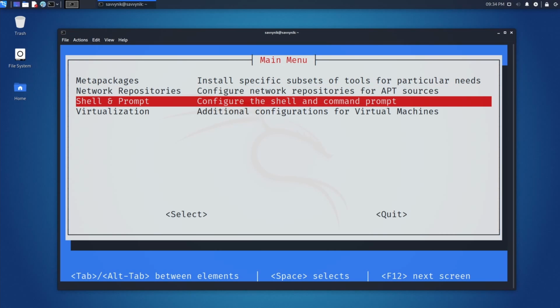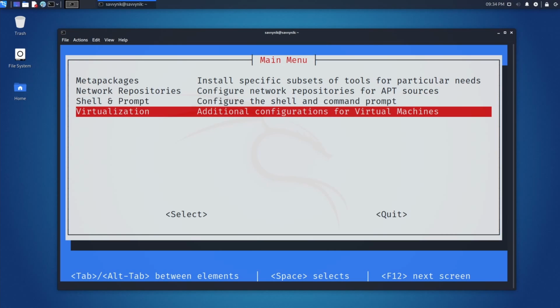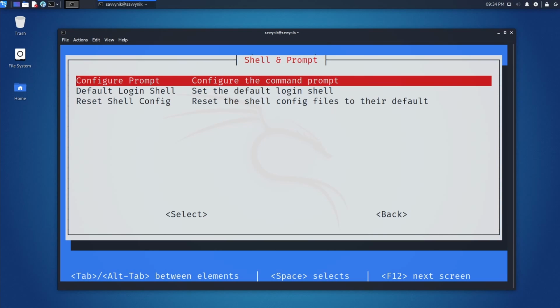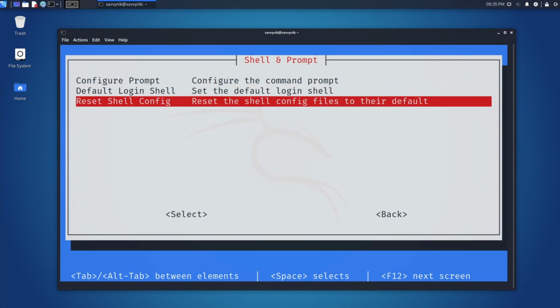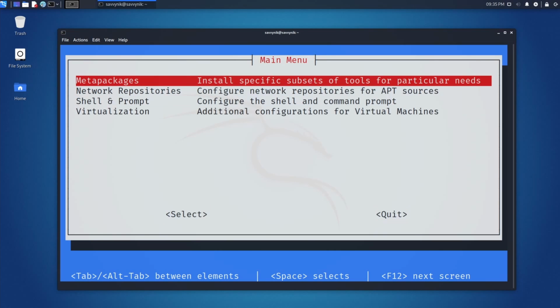You have the shell and prompt. This one's quite exciting because now you can choose between bash or zsh as your default shell environment. And finally, if you're using a virtual machine, you can configure that VM and tweak it a little bit to run slightly better. So let's check out the shell and prompt. We can now configure the command prompt, set the default login shell, or reset the shell configuration. Let's go back and check out some of the other changes here.